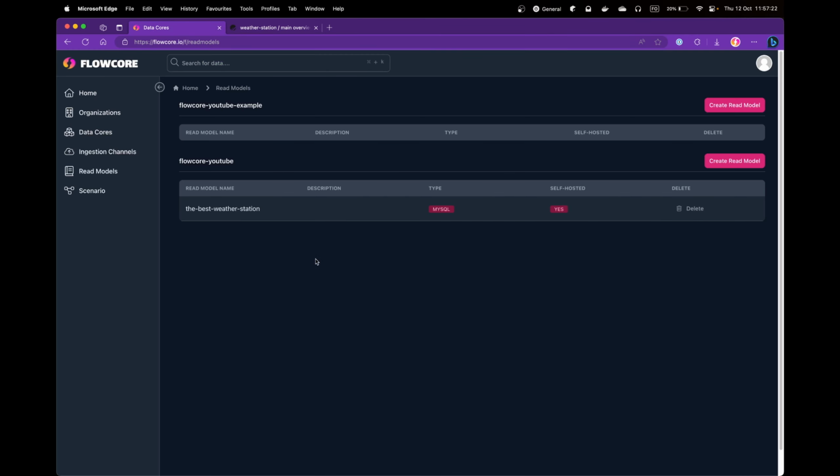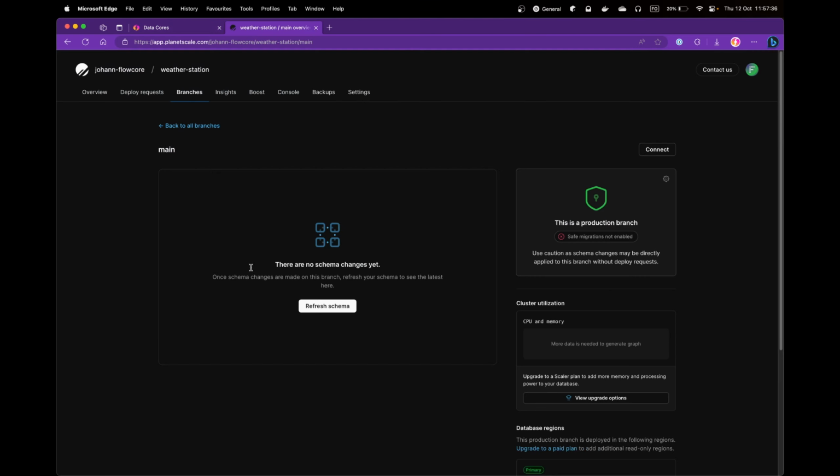Now in the next video, we'll go through how we connect the data core to this read model, meaning that we would take the data that we put into a data core and push it into the external read model, which in this case would be a MySQL database hosted by PlanetScale.